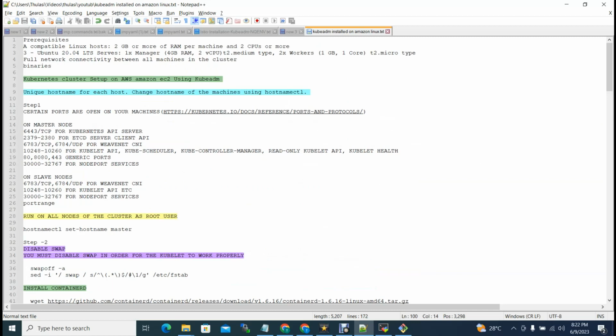Then today we need to discuss how to install Kubeadm, what Kubeadm is, and how to join the worker nodes, and also how to deploy a sample application, and I will show you how to expose it.